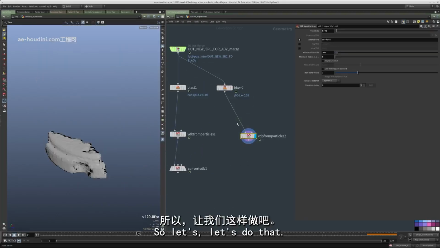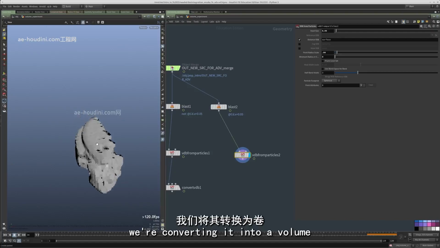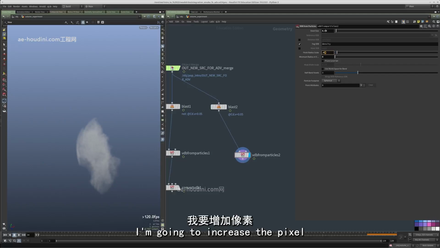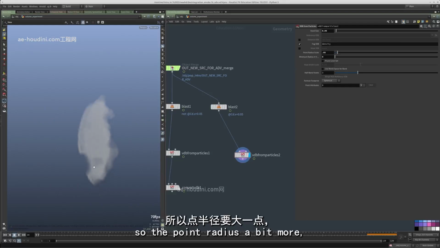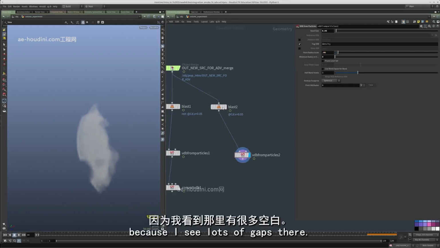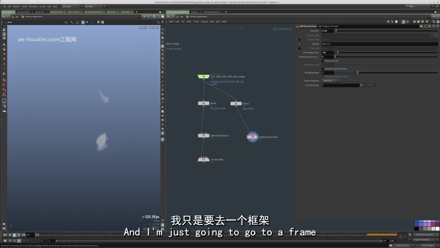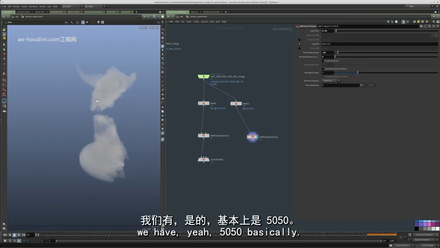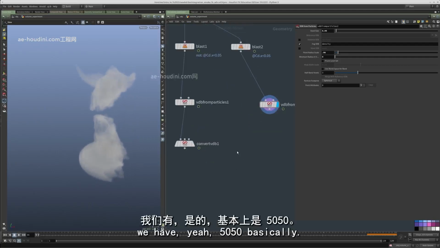So let's do that. So here we're converting it into a volume. A surface SDF, I don't need that. I'm just going to convert it into a density field. I'm going to increase the point radius a bit more, maybe 0.6, because I see lots of gaps there. And I'm just going to go to a frame where we have, pardon me, 50-50 basically.